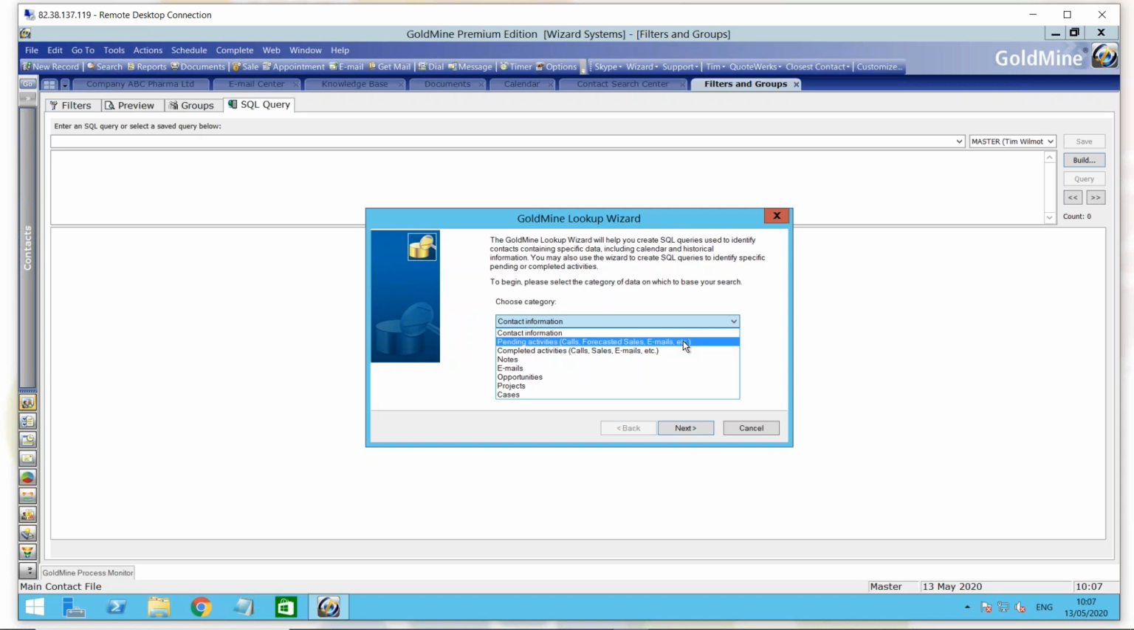And this query will allow us to interrogate and build a contact list based on any of that information. So we could look at pending, outstanding activities, completed activities, something in notes, emails you've sent, emails received, opportunities, projects, and if you're using GoldMine for service tracking, there we are, we've got cases there. So let me take you through an example. The process is going to be similar for the other types of records you could be searching through.